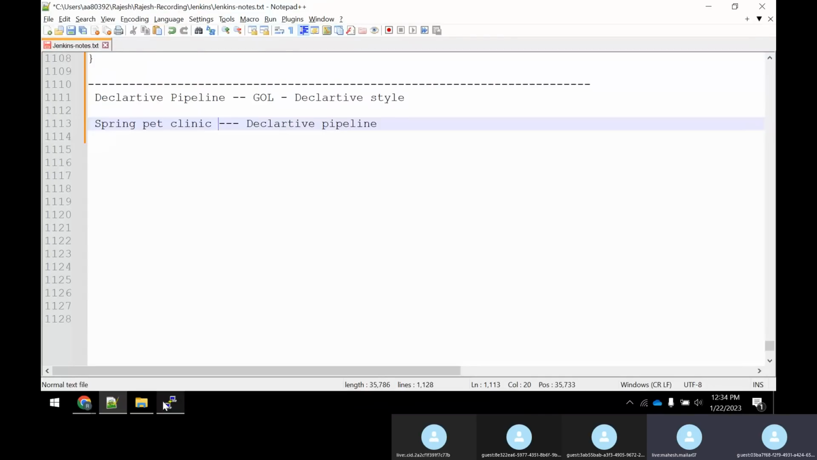Yes, sir. Okay, one question. Right now we are only doing it for JDK 8, one label. Can we do it for multiple labels in one Jenkinsfile, sir? Yeah, you can do multiple labels also.